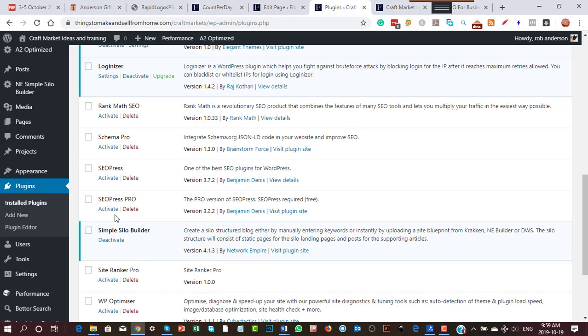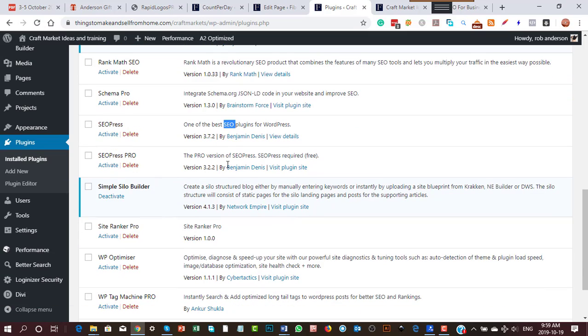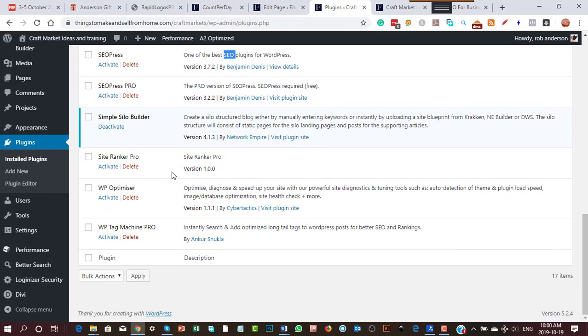Some of them might be free, by the way. I didn't buy every single one of these. Some might be free, right? SEO Press is again an SEO plugin. SEO Press Pro. Okay, so this was the free one, and then there was a pro version that I must have been impressed with enough to go and get, or felt that I needed. SiteRanker Pro, I have no clue. We're going to activate these and check them one by one.